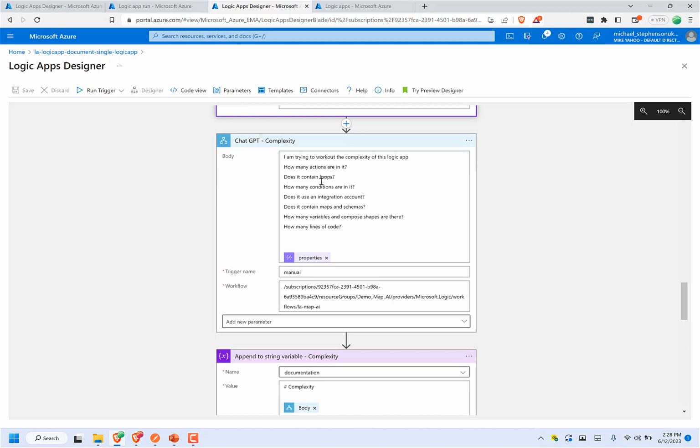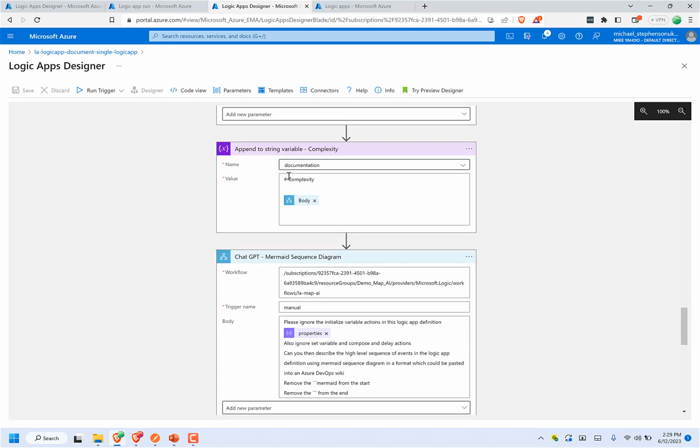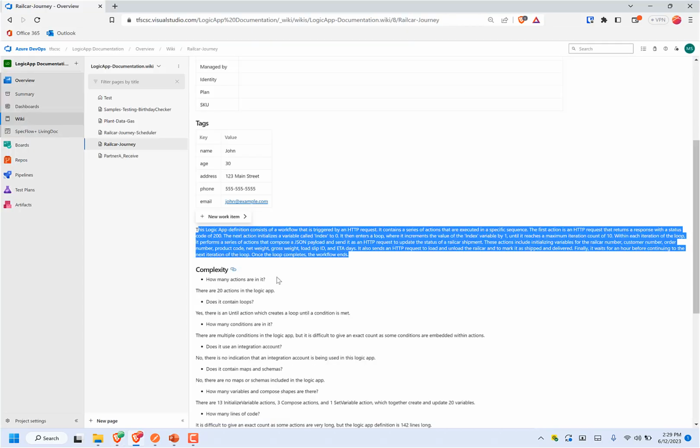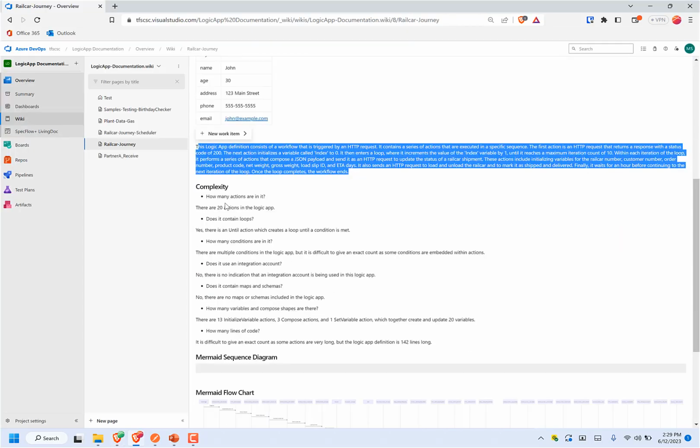How many actions are in it? Does it contain loops? Are there any conditions? Etc., etc. And I pass in the logic app body, and then you can see here I just append it to my page. So the output I'm getting here is how many actions. There's 20. Does it contain loops? Yes, there's an until loop.